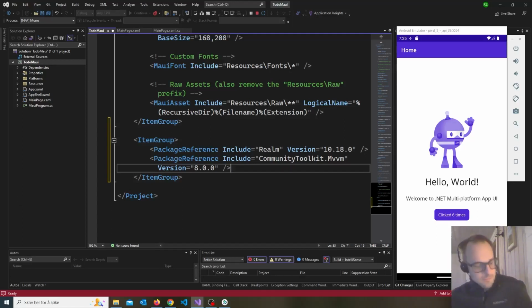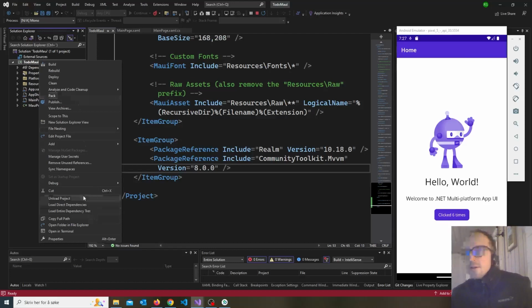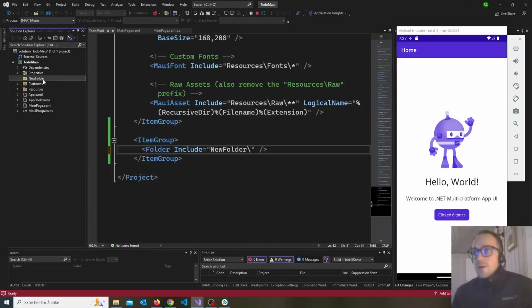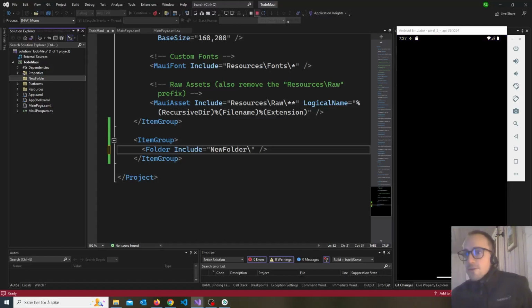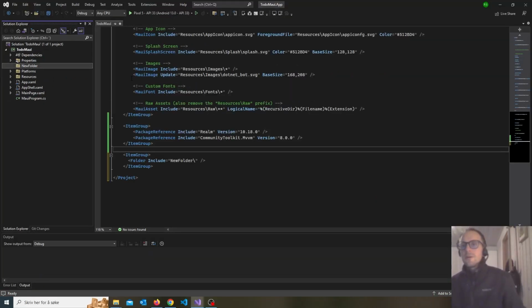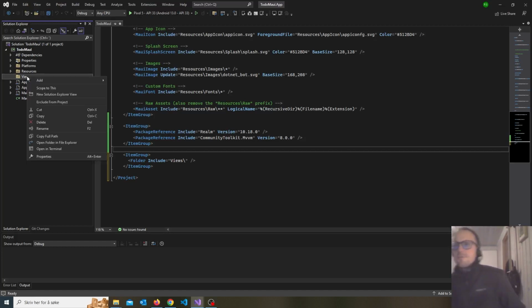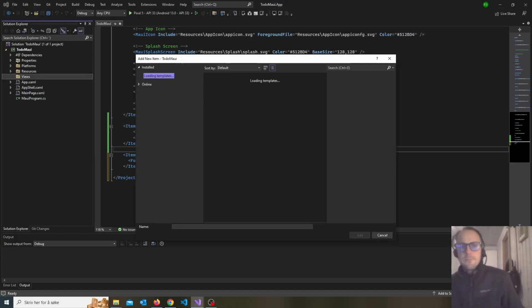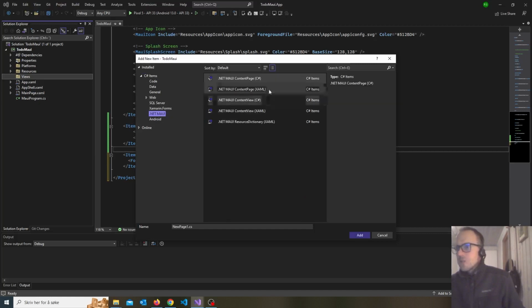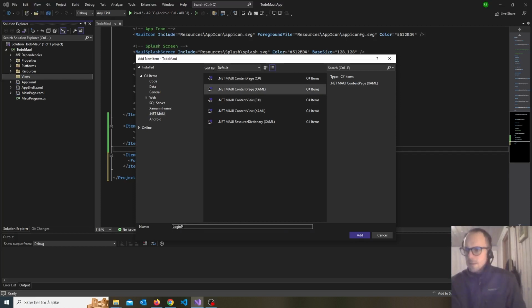And we are going to have a slightly different structure than what comes out of the box. We're gonna create a new folder here. Let's see, add new folder. I'm gonna stop this debugger for now. So we added the folder, and you can rename the folder to views. And inside of the views, we can add a new item, .NET MAUI content page XAML. You can call that login page.